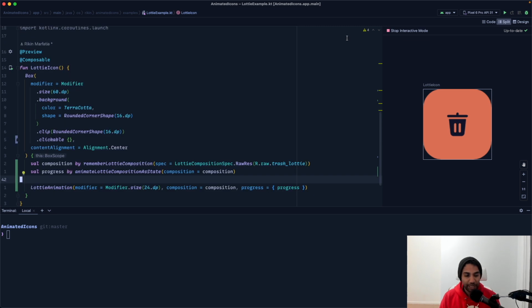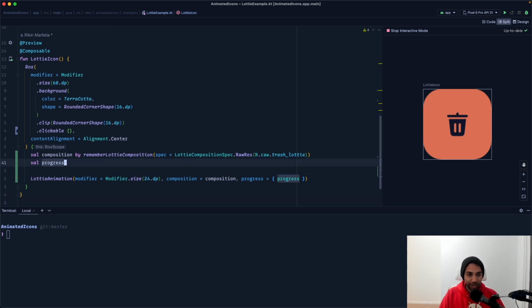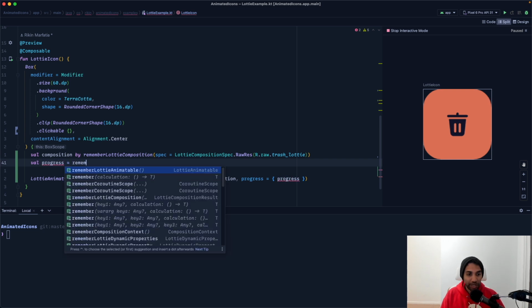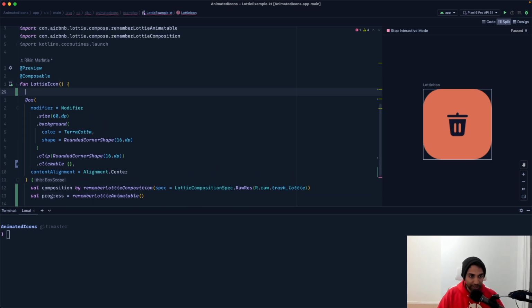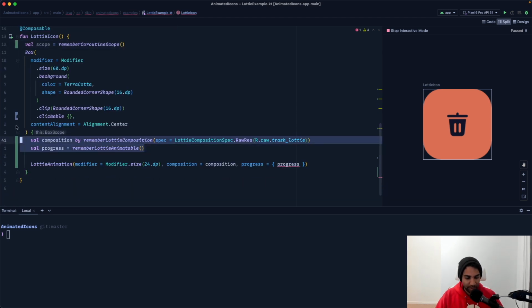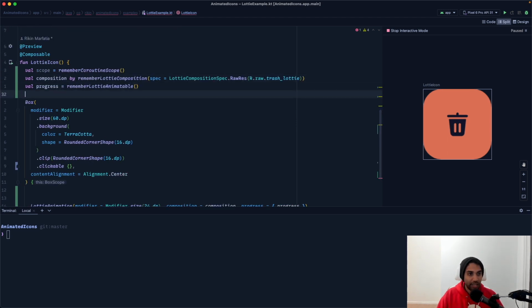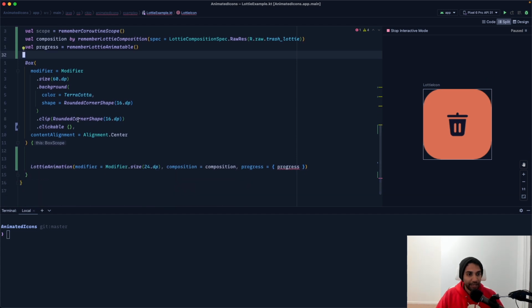In order to set up the animation so that it is triggered by clicking the button, we need to change how we progress through the animation. So I'm going to change this into rememberLottieAnimatable, and this will give us more control over how we start the animation. It's also very similar to the animatable APIs provided by Compose. On top of this, we'll also need a coroutine scope. So I'm just going to create a scope equals rememberCoroutineScope. I'm also just going to move these things up here just to clean things up a little bit.